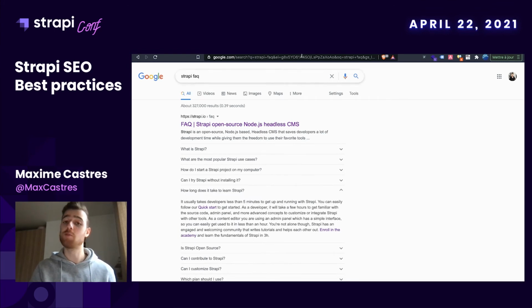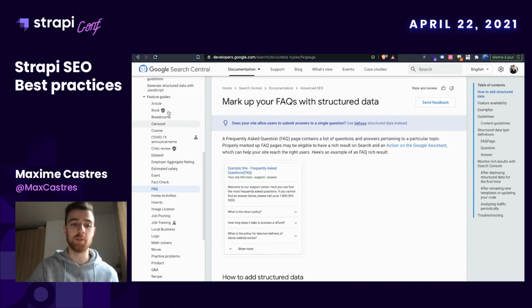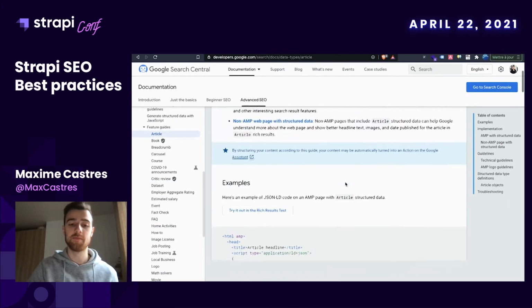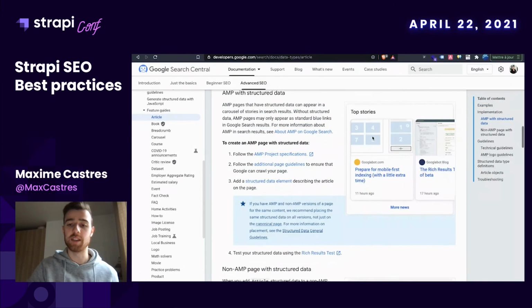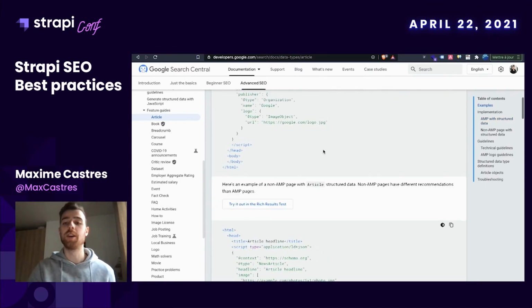This is quite nice to have, and you can also have the same for articles. So you will have some nice article on the search results. So like this, with an image. Oh, they're not showing an image. Yes, they do. So this kind of result in Google. So you can also have this.